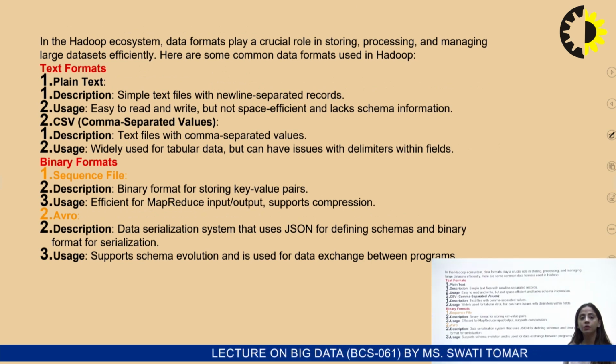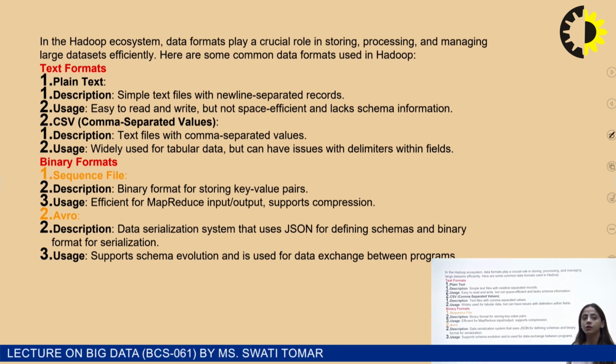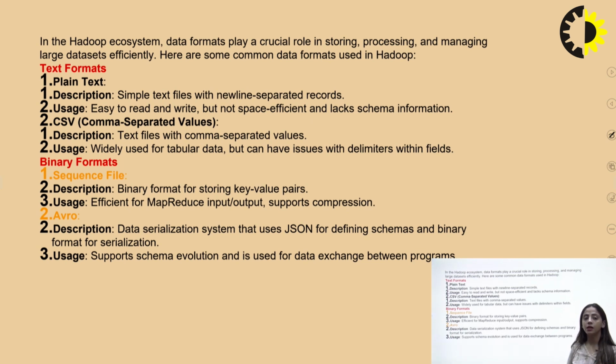In the Hadoop ecosystem, data formats play a crucial role in storing, processing and managing large data sets efficiently. Here are some common data formats which are used in Hadoop. Text formats contain plain text. Description: simple text files with new line separated records. Usage: easy to read and write but not space efficient and lacks schema information.